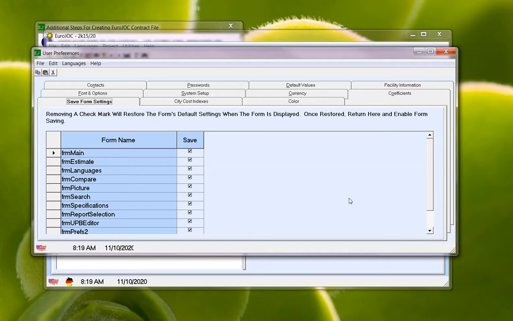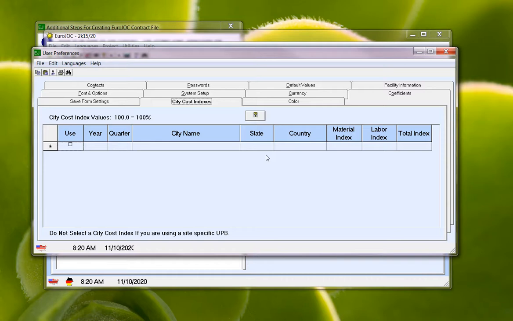Save form settings. You don't need to do anything here, but this is where you can turn on and off whether the form is saved and restored. Later on you might want to return to the default. So you come here, uncheck this, open that form again, then come back here and turn it back on and it will save it. City cost indexes are available if you're using a national unit price book and you have a city cost index for Chicago or something. Typically in Germany we do not use it. In the United States it's not used because we have local factors that we use.